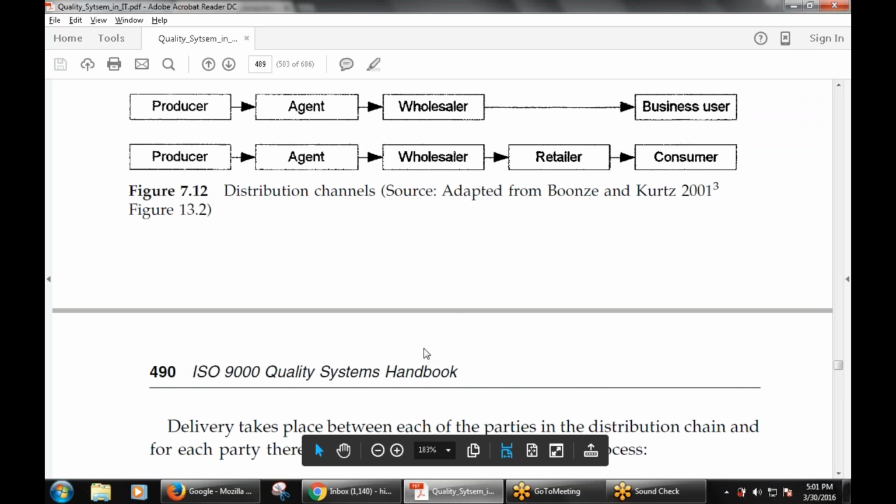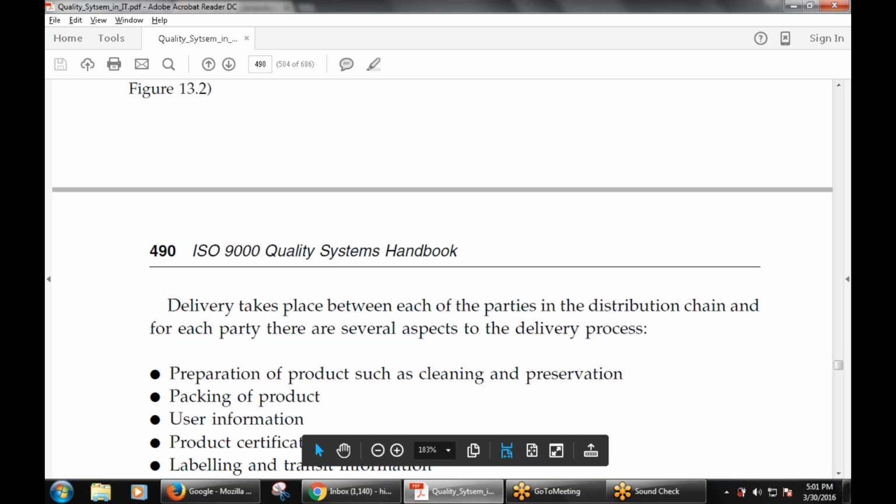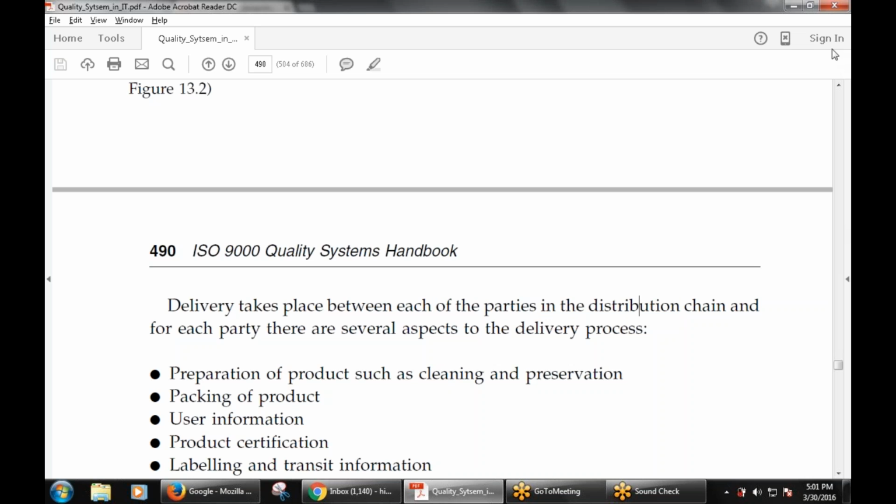And delivery takes place between each of the parties in the distribution chain, and for each party there are several aspects to the delivery process. That is, what are the various expectations or criteria that are followed for the delivery process. The first one is preparation of the product, such as cleaning and the preservation. So whenever we are transferring the product, in any distribution channel, these are what we can expect from the delivery process.